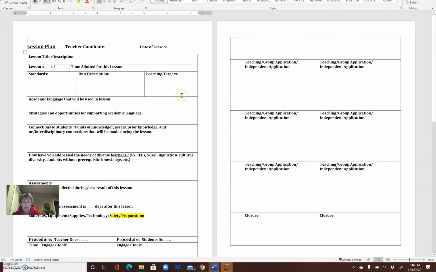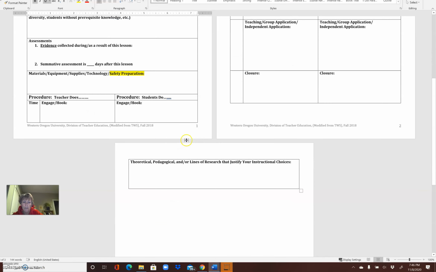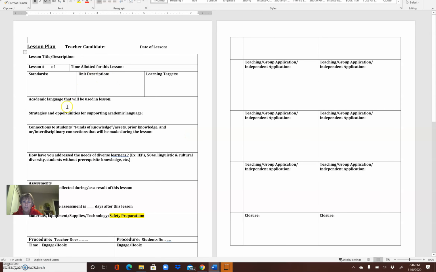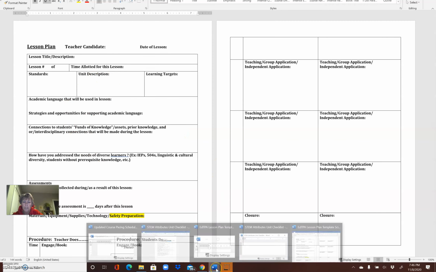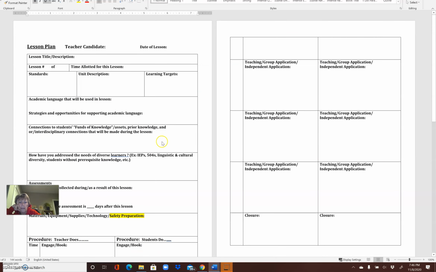This will look familiar. The one big difference is that it has safety included on it for science classes. For lesson 1 of your STEM unit, you're going to take the information from your backwards design, transfer that, add to the lesson, and then turn it in. Then you're going to peer review someone else's first lesson in the class. I've included a checklist for you to use both with your own lesson plan and with your peers.